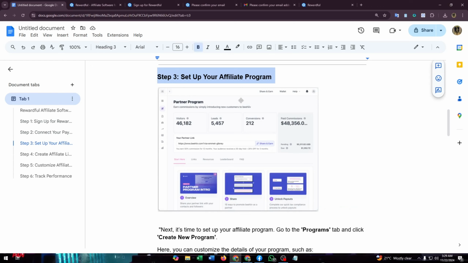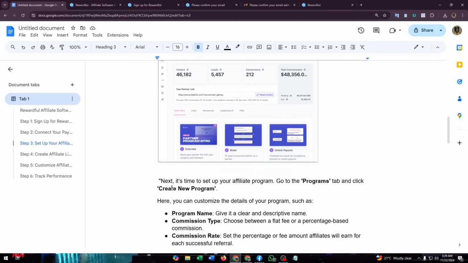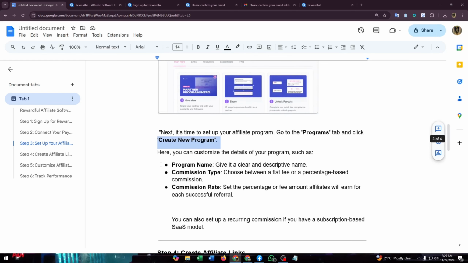Then, step 3 is set up your affiliate program. It's time to set up your affiliate program. Go to the Programs tab and click Create New Program. Here you can customize the details of your program, such as program name. Give it a clear and descriptive name.